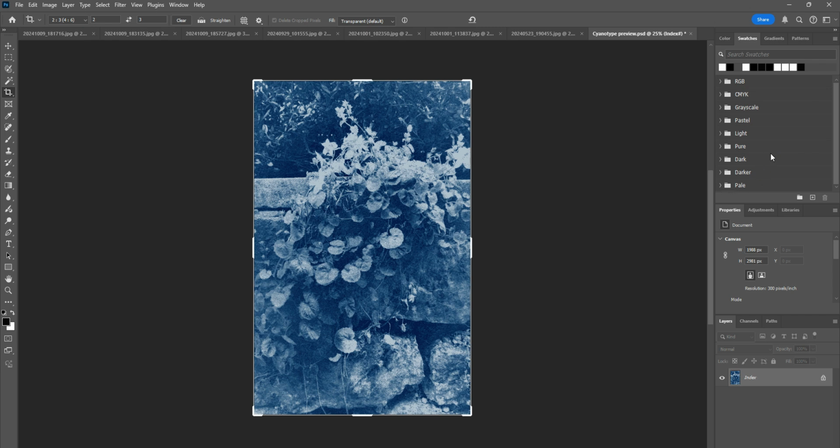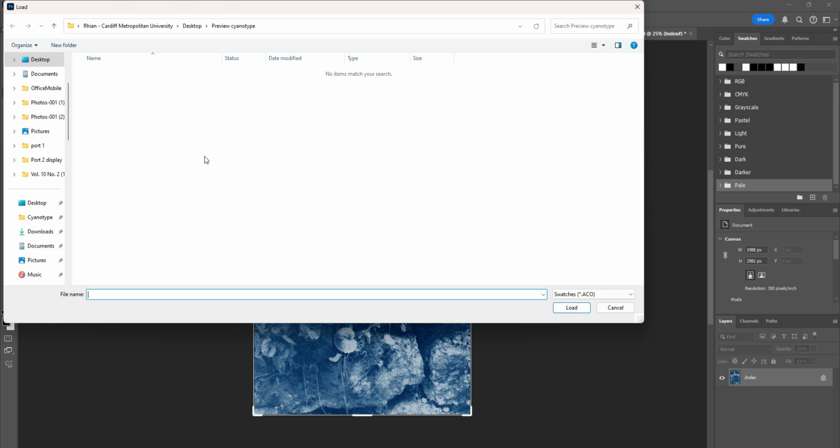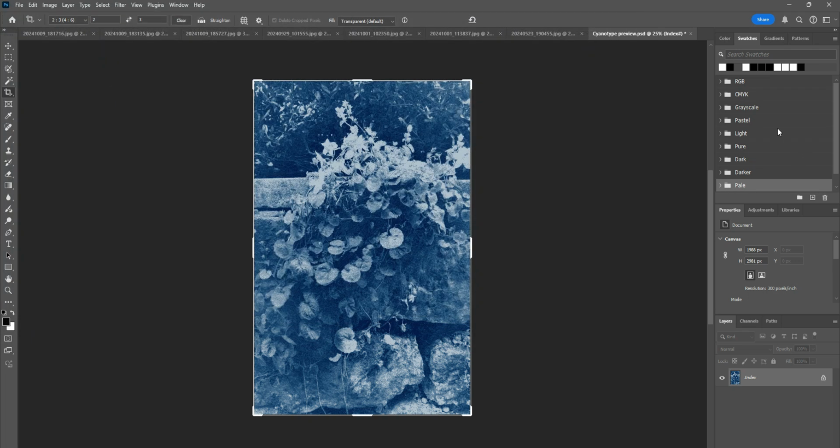And I don't know how else to do this other than this way, to right click on a folder that's already there and import swatches. This is where I save my swatch, but I can't see it. And that's because it's set to look for ACO files, and we saved our color table as an ACT file. So if you just select ACT color table, there's our swatch there. So we're going to click on that. And then if we go down over here in Swatches, there is our Cyanotype swatches.